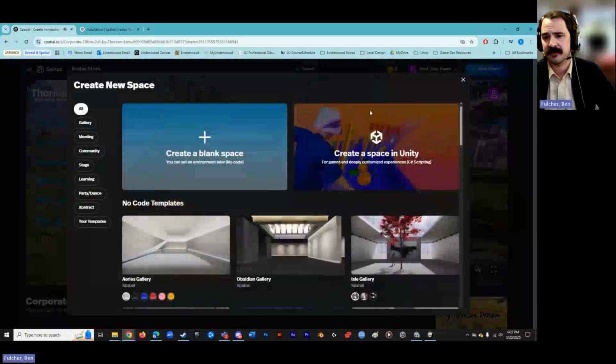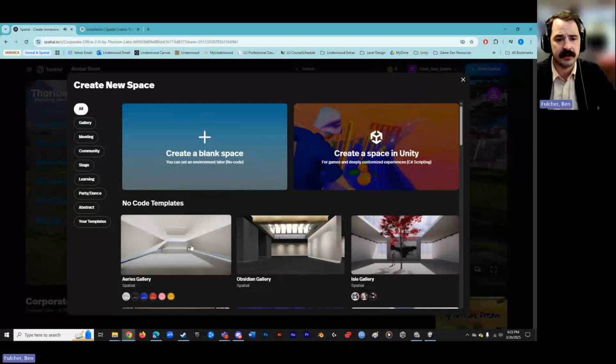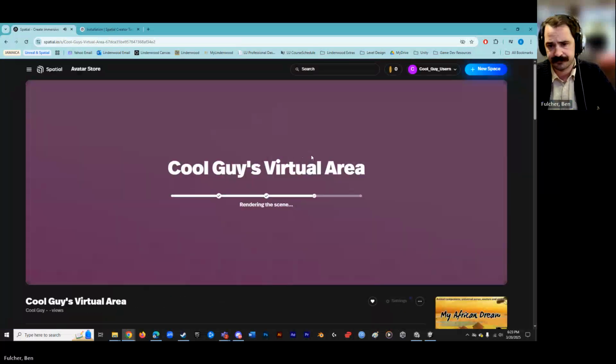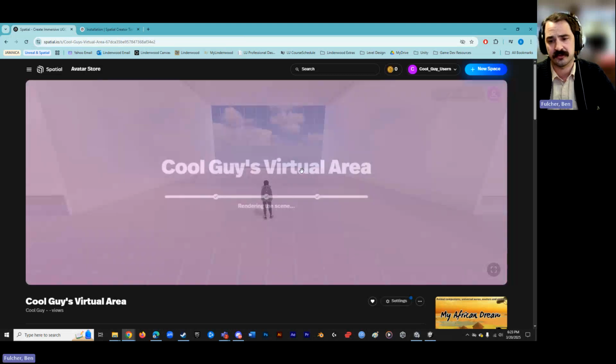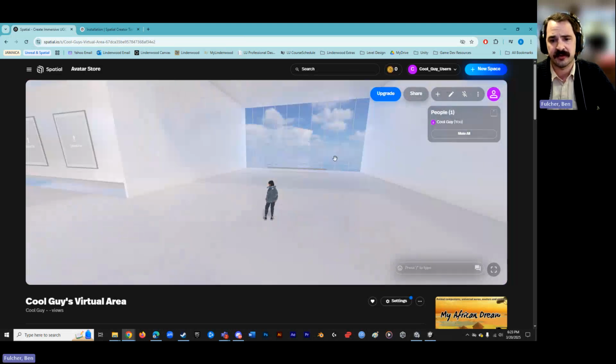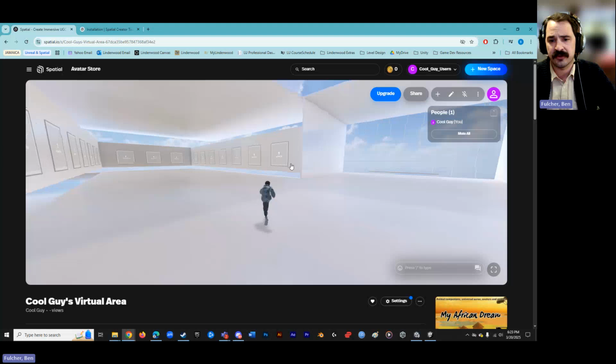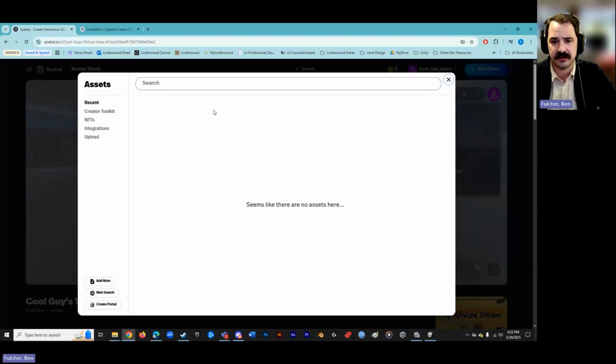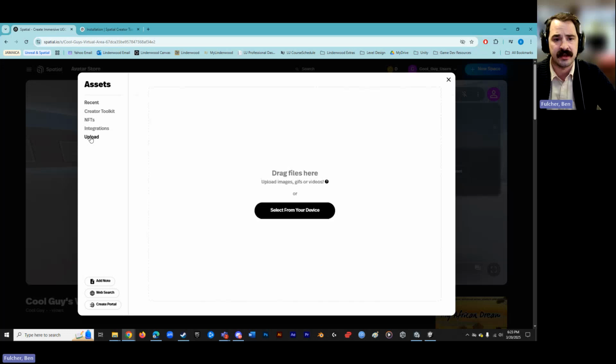But I can also make my own. If I hit this new space, I can do maybe an Aries gallery. We'll start with that. And there we go, I have this gallery. I can also bring in images. If I click on this, it says upload. I can upload an image that I have. Let's see, I don't know if I have anything good.